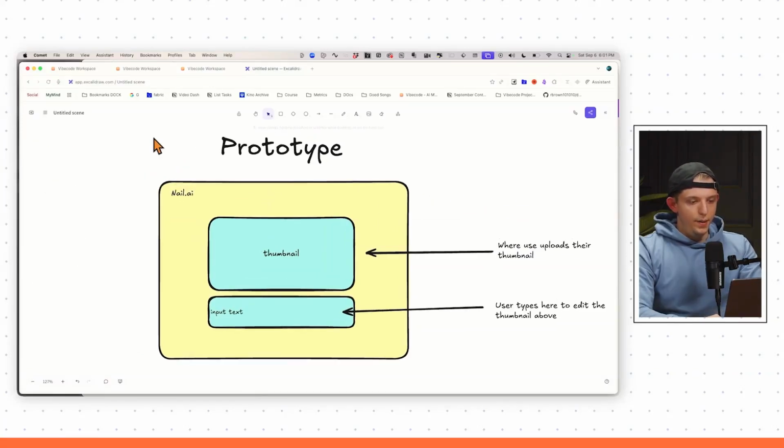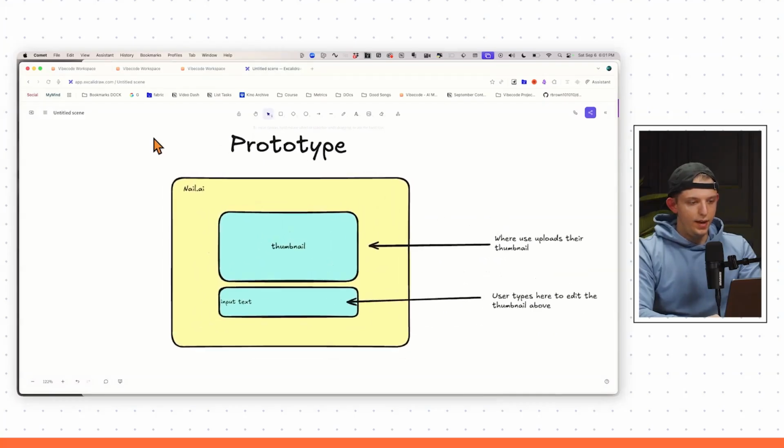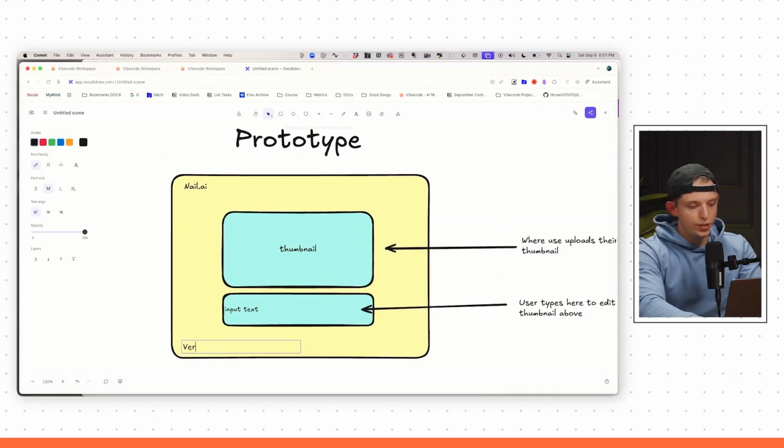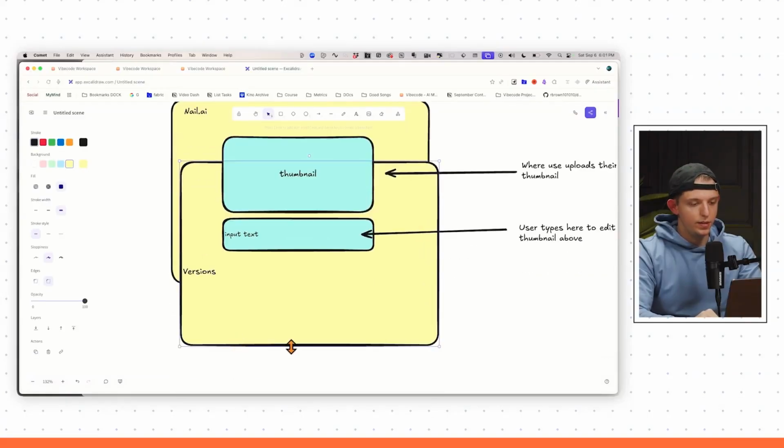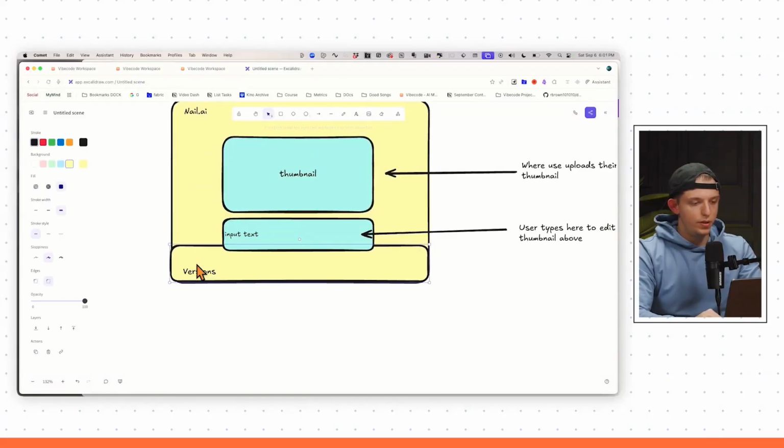Nail.ai. And here at the bottom, we're going to have versions. And maybe this is a bottom tab here. So let's go like this. Maybe we'll have like this versions bar at the bottom here.